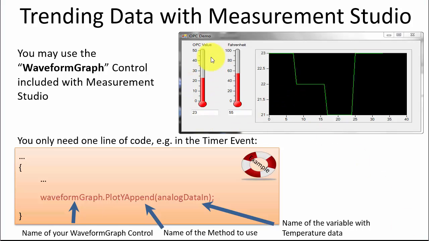In this example I also used these objects to show the value, the last value from the OPC server, and then I've used some scaling to also show the value in Fahrenheit. And here you see the plot in order to see the historical data from the OPC server. So let's run this example inside Visual Studio.